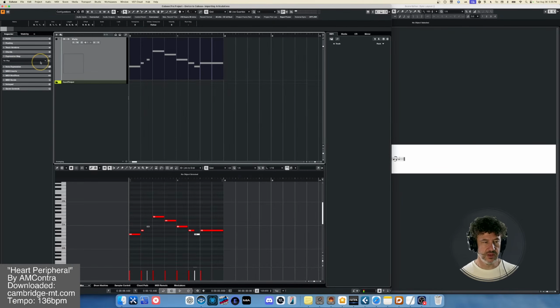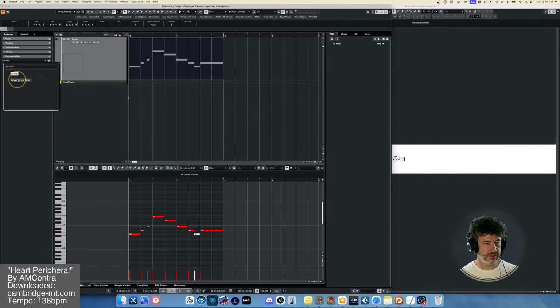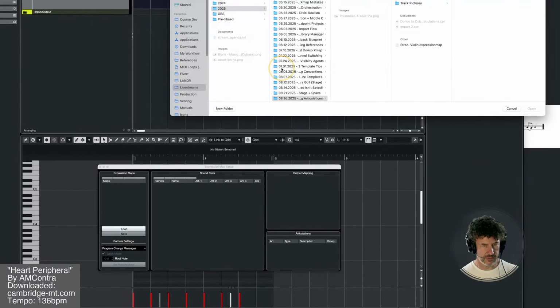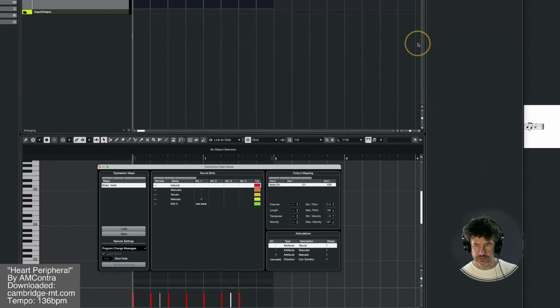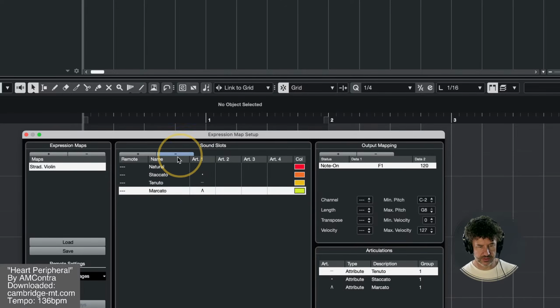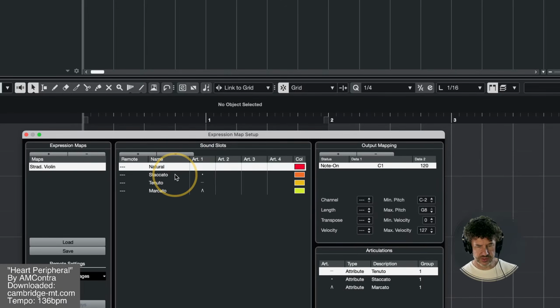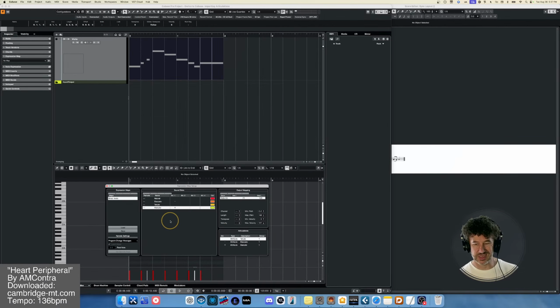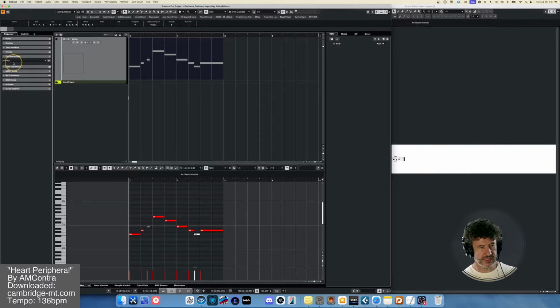but then if you come over here, I could load up this little expression map that I made for this example. So it's just got the basic staccato, tenuto, marcato, and natural. And I'm just using key switches here because it was a little quicker to set up with this particular library. This particular library doesn't allow CC switching. But once you have that very basic thing set up, check it out.